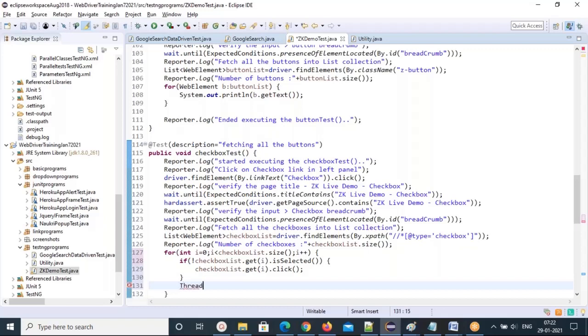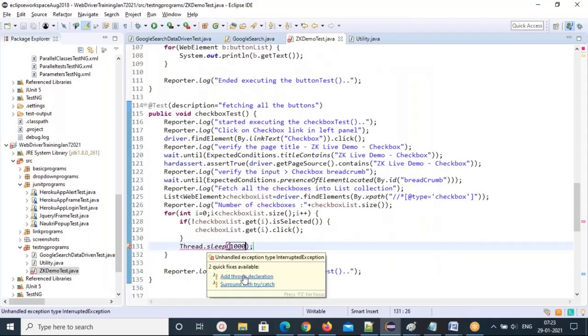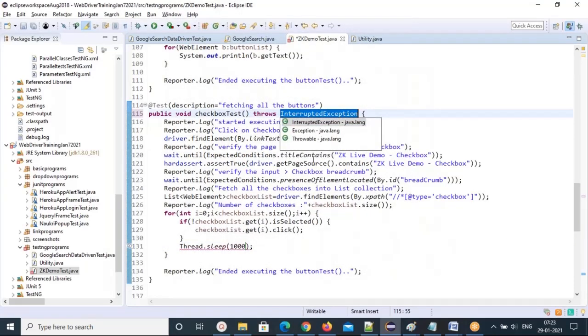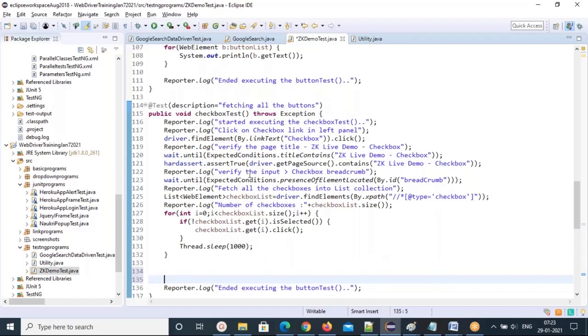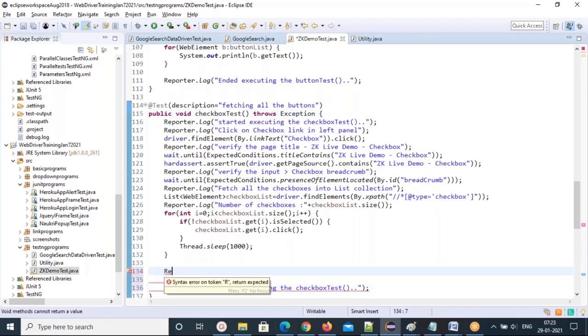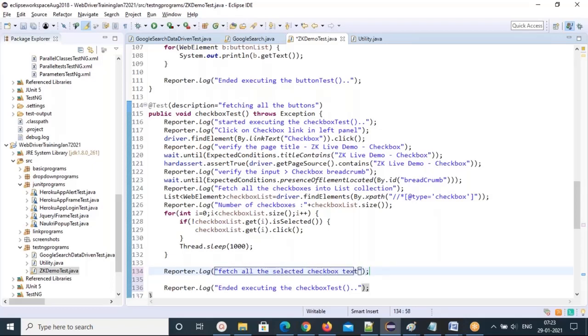After every click, I'll include a little lag. So Thread dot sleep; I'll add 1 second only. I don't want to add more than that. So done. Let's use throws Exception. After that, I want to fetch all the selected checkboxes. So now Reporter.log: fetch all the selected checkbox text. So this is what we are going to do.